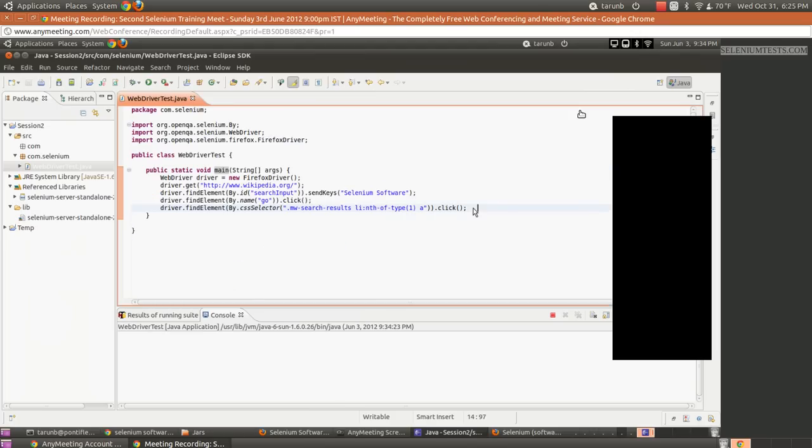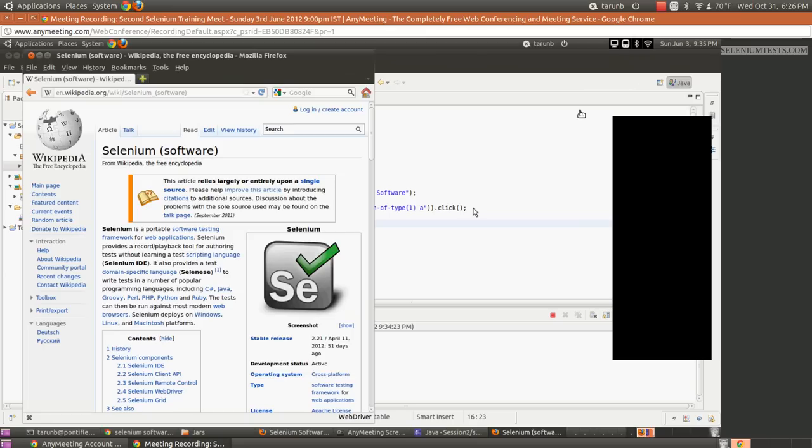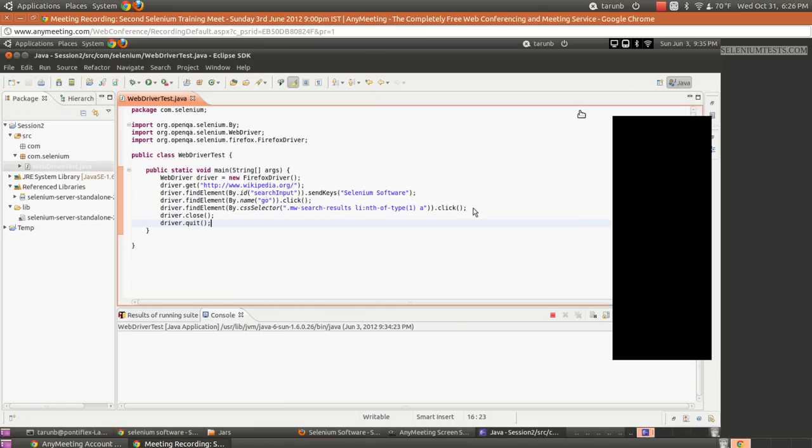So what we need to do for that is we need to say driver dot close. It will close the driver, and then driver dot quit. That's all. Okay, so this is how we can close the driver.